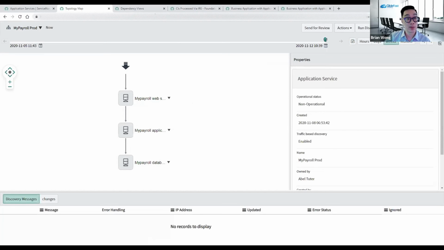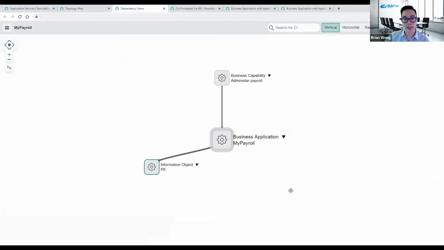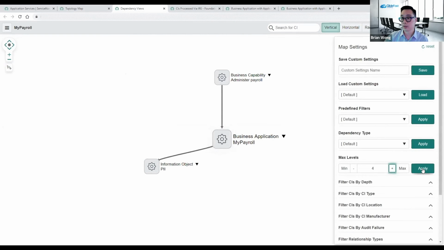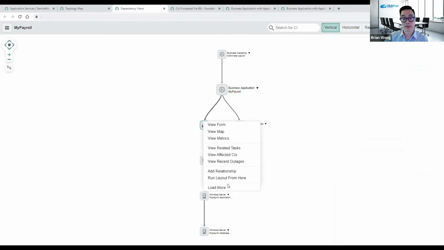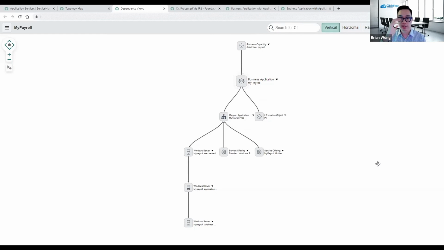So the last thing I wanted to show was, we did also map this fully using the CSDM framework to understand all the relationships. So I'm going to go back to my dependency view to show that fully mapped service. Yeah, so this is essentially our fully mapped services using the CSDM framework. So we have our application service that we just mapped, all our infrastructure components, the web server, application server, database server. We also have our service offerings.